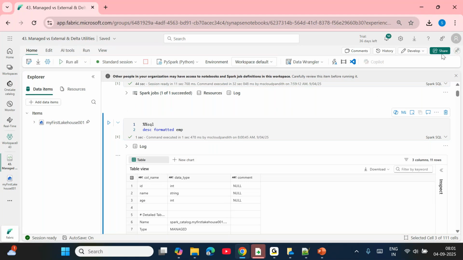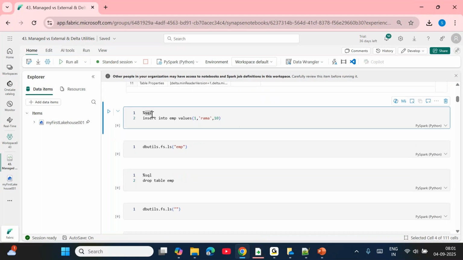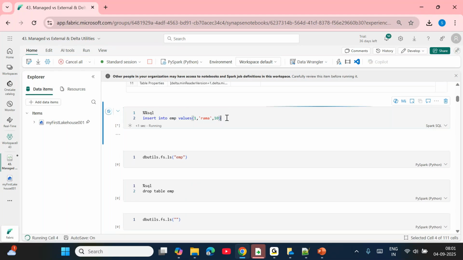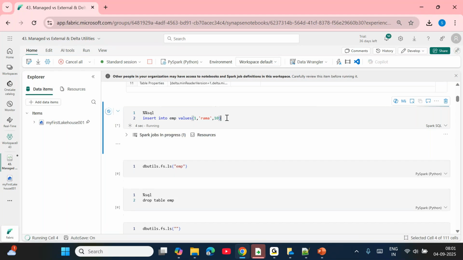Okay, fine. Now what we wanted to do: you come here and say percentile SQL. Now insert into emp table values 1, rama, 10. What I am doing, team, is inserting one record into this emp table. Emp is what type of table? It is a managed delta table.